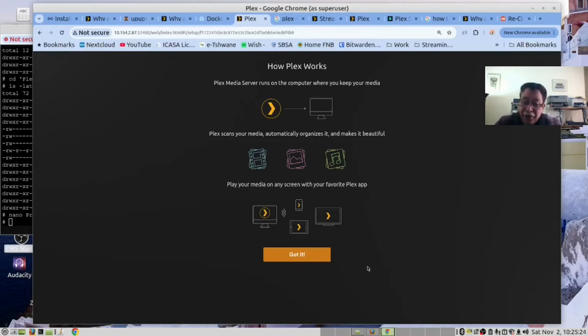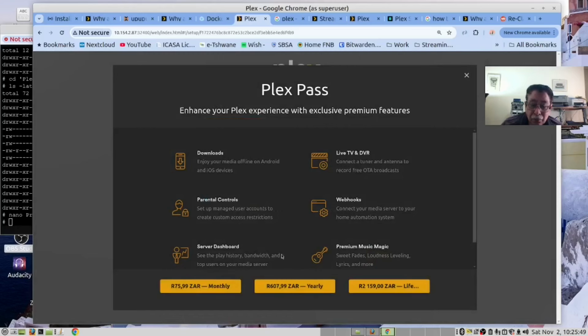You now get the screen which shows you how Plex works. You can either open your Plex server from a browser. You can take an Android or an iOS device and you can connect that to your Plex server. And then it takes you to this page where you can now subscribe for the service. As you can see, it was not difficult to install Plex. However, Plex is not free.